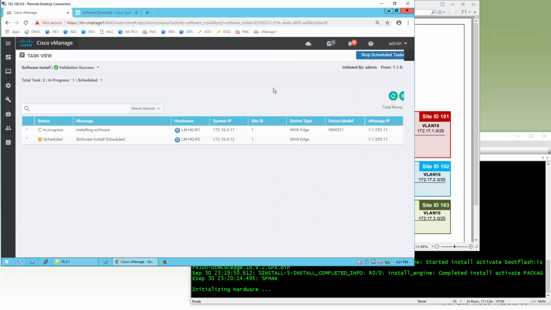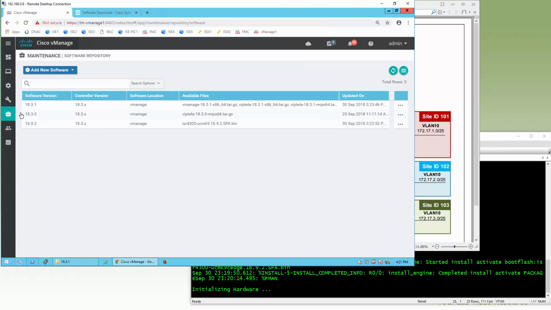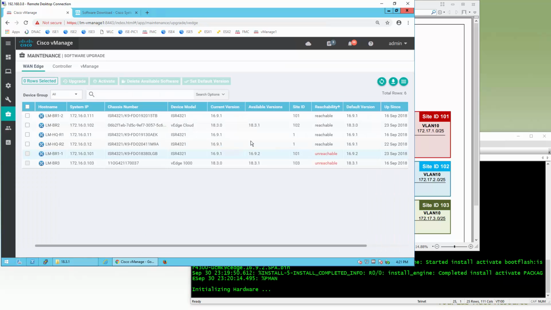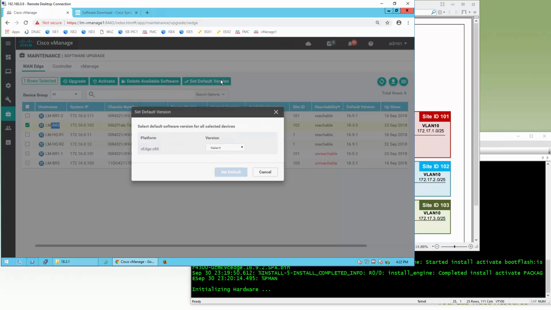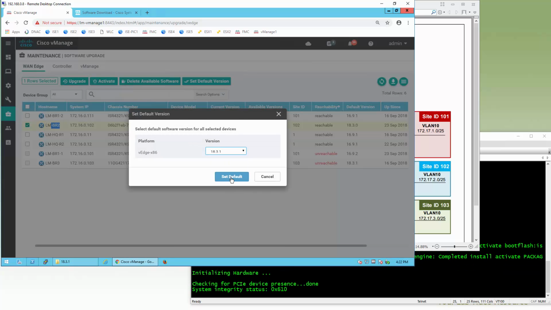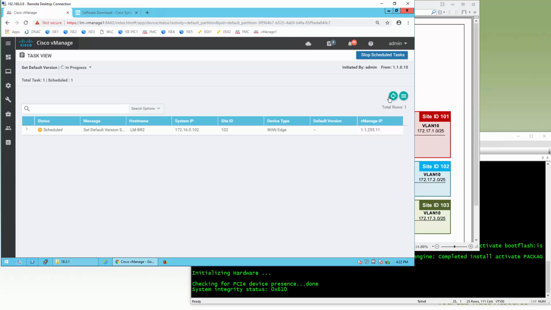Okay, looks like the BR2 is done downloading. Let me go back to the software upgrade, see if I can see that. Yep, BR2 is done. So let me set default version 18.3.1.